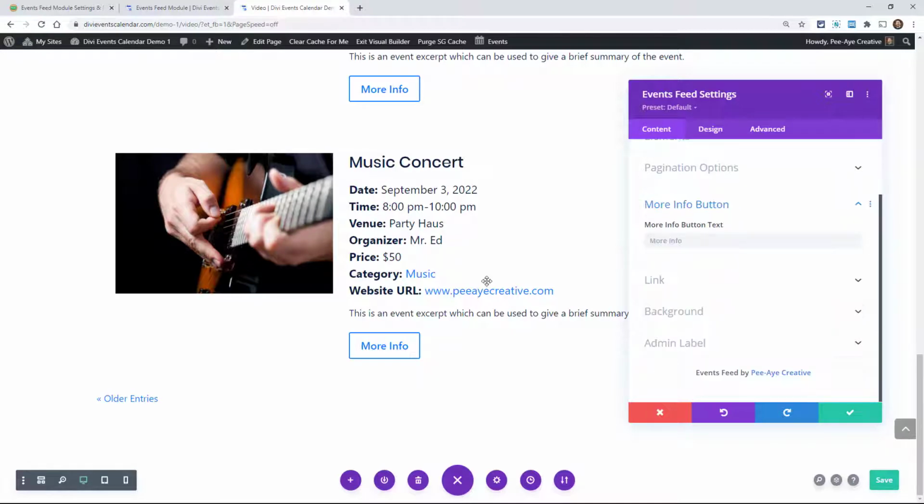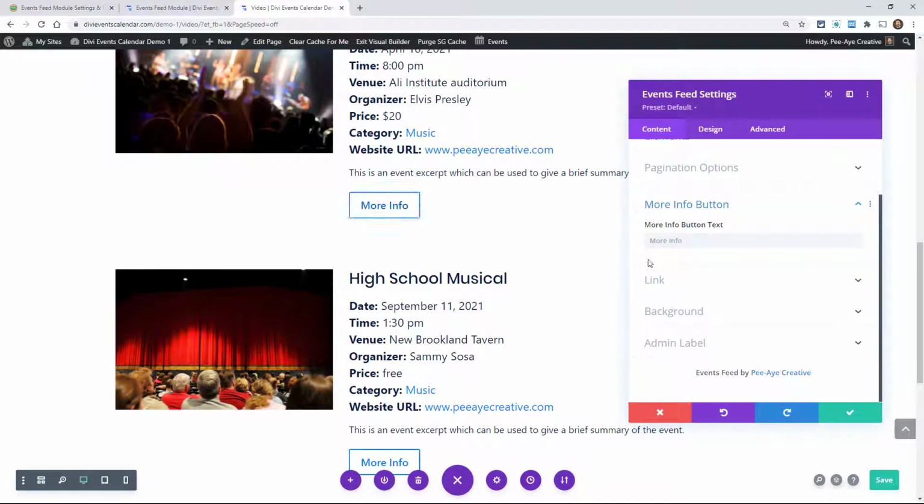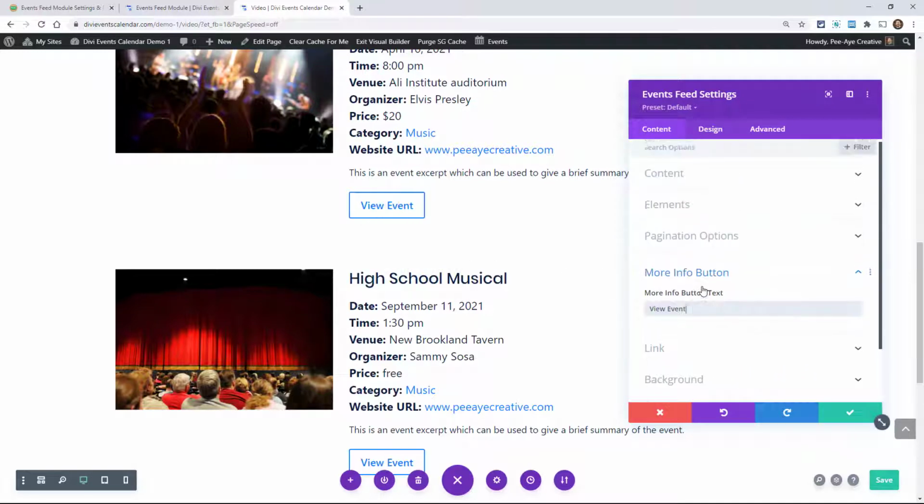And then the more info button, basically, that just gives you the control. Like you might want to say something like view event. And there you go. You can see that my button's all customized. So that's kind of cool.